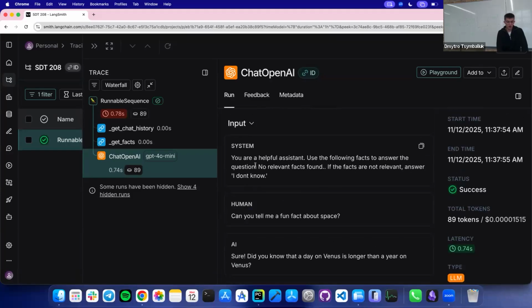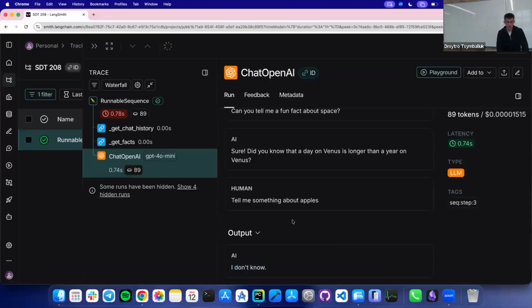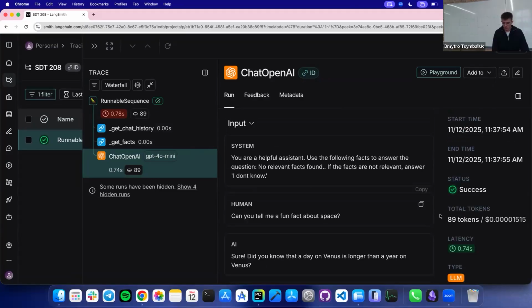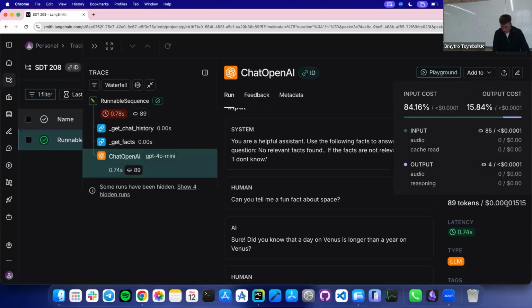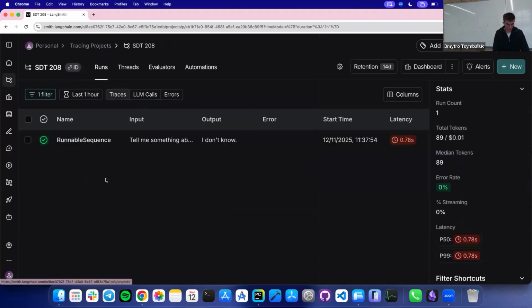And that's the way you can look at and trace your requests, because this chain can get really more difficult. It can have more and more steps, more and more runnables. So it's very useful when you can see how your chain is working. It takes really not that many tokens.